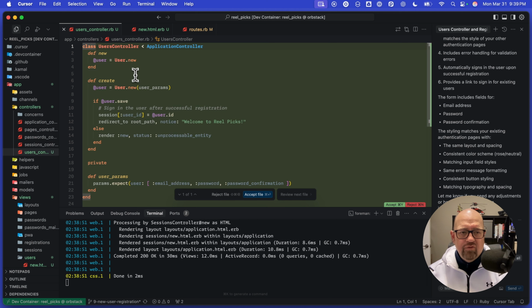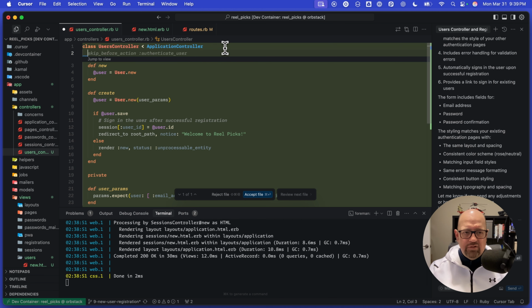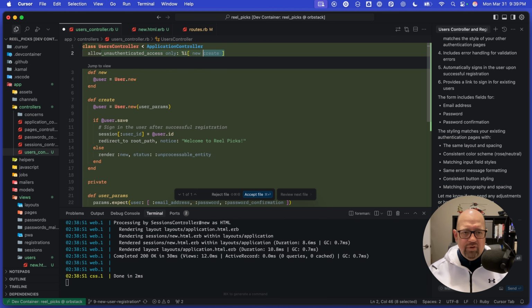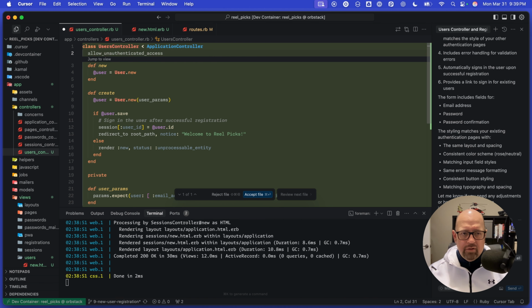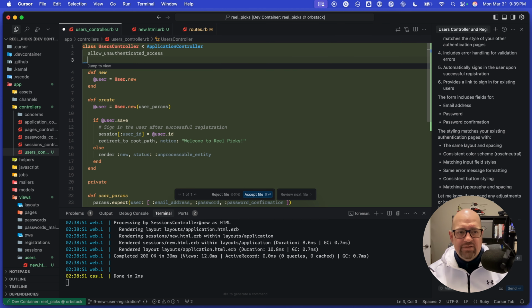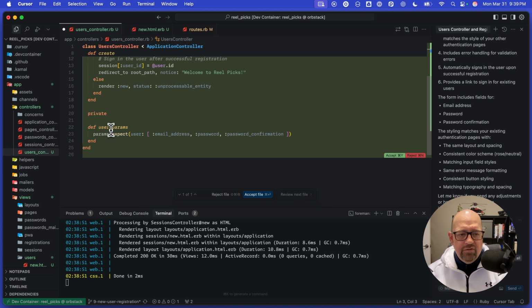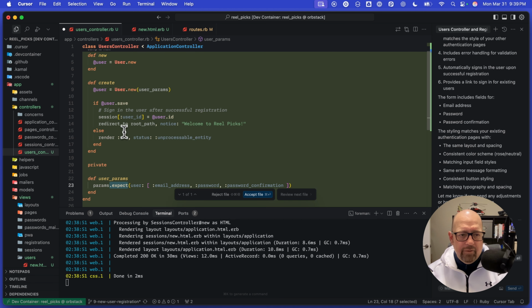So if we go to our users controller, we have this. I do know that we want to allow unauthenticated access, and we don't need to put only here. We just want to allow unauthenticated access. We're creating a new user for the form, and then we're creating a new user with user params, and the user params is using the updated expect method instead of the require and permit pattern. And then once we're signed in, it's trying to create a session here.